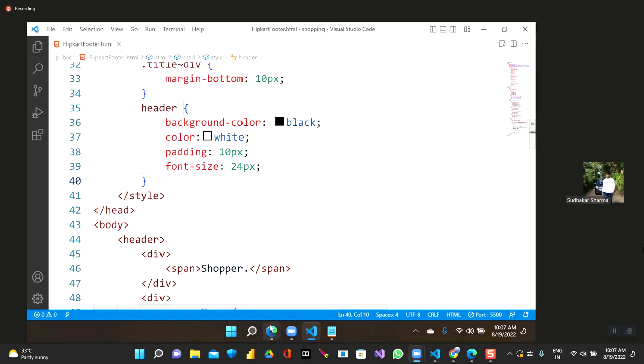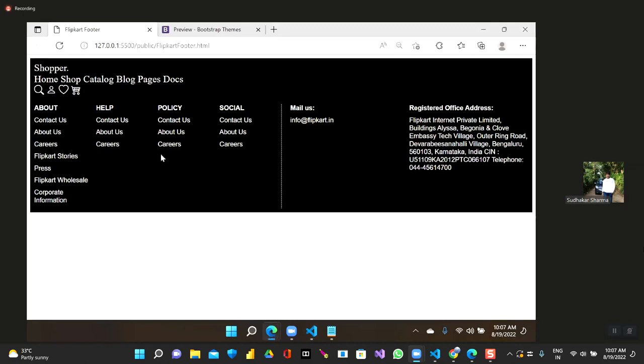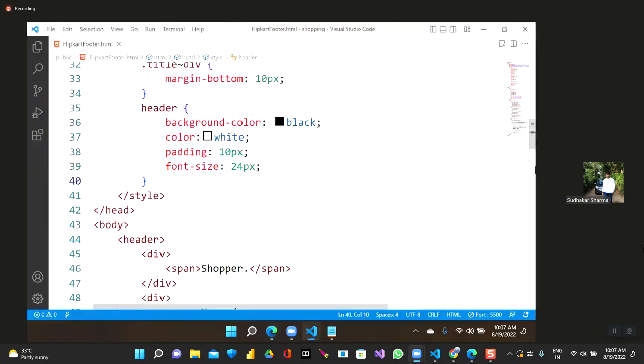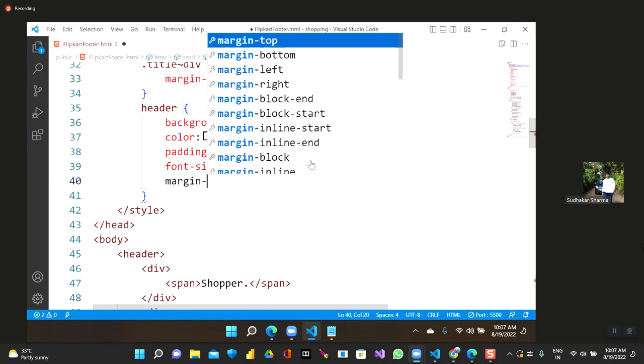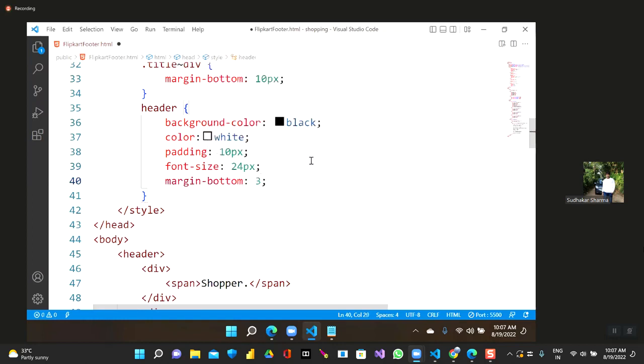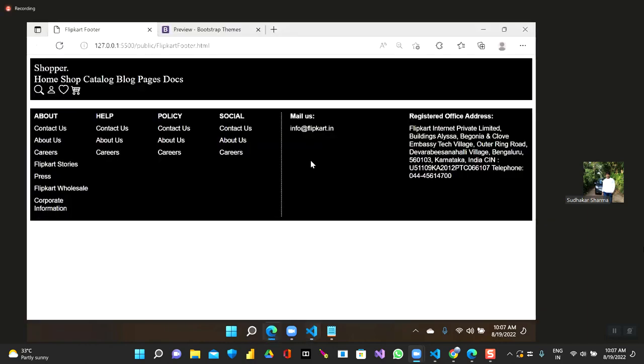And you can see now this is the footer here. Header, footer, both look combined because there is no space between them. For header, I will give margin bottom. Margin bottom, as of now 20 pixels I will give. There will be some space. Actually, between header and footer, a section will come.